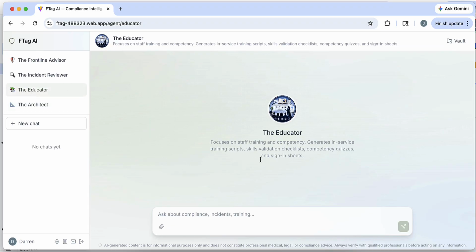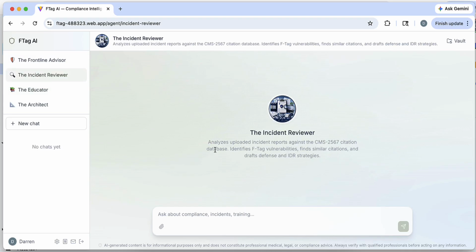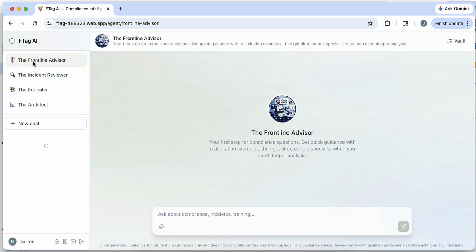Again, here's the educator. This is all about generating in-services. You can do a training script for presentations. You can do a skills validation checklist, competency quizzes, sign-in sheets. And again, the incident reviewer analyzes uploaded incidents against the 2567 database. And the Frontline Advisor, again, that's your go-to to start with, and then it'll direct you. I'll give you some examples in another video.